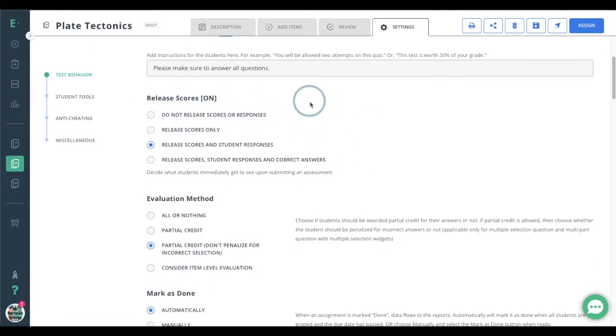Release scores. If you release the scores only, as soon as the students are finished, they'll be able to see their scores. Release scores and their answers. Release scores, their answers, and the correct answers. This would really depend on the grade and whether or not your kids would cheat if there's other classes and you gave them the correct answers. They can go tell the other periods the answers. So that depends on you and your classes. You do whatever works for you, but I'm going to leave it as release scores only.